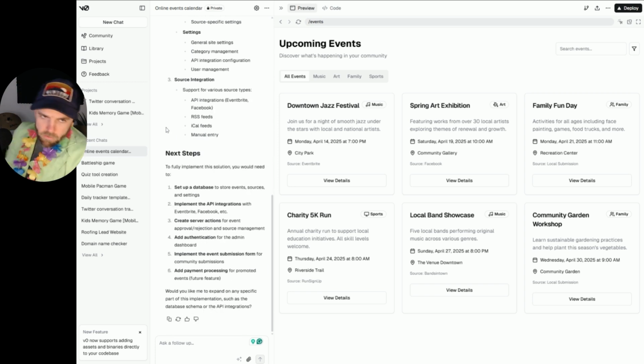Okay. To fully implement, we're going to need to set up a database to store events, sources, and settings. Makes total sense. Implement the API integrations with Eventbrite, Facebook, etc. Create server actions for event approval and rejection. Add authentication for the admin dashboard. Okay. Implement the event submission form for community submissions. Yep. Add payment processing for promoted events.